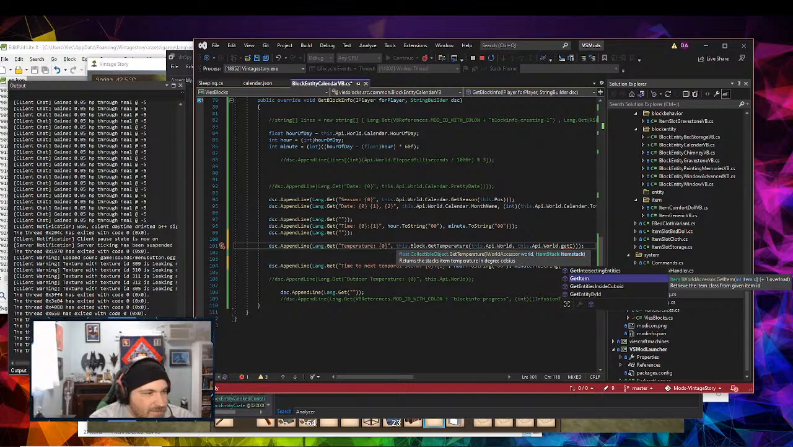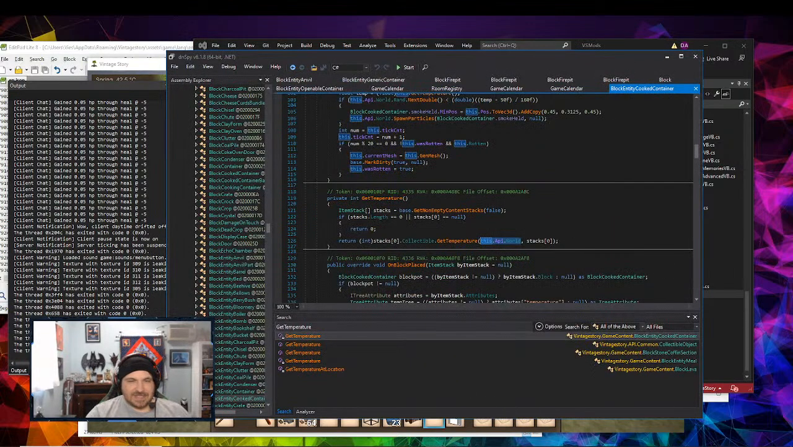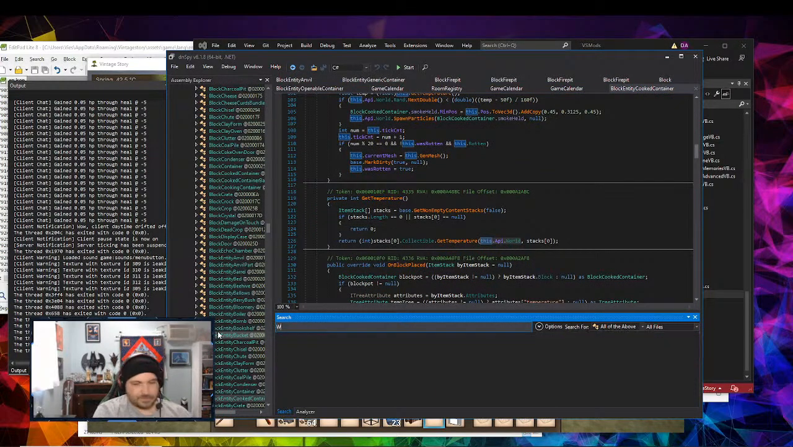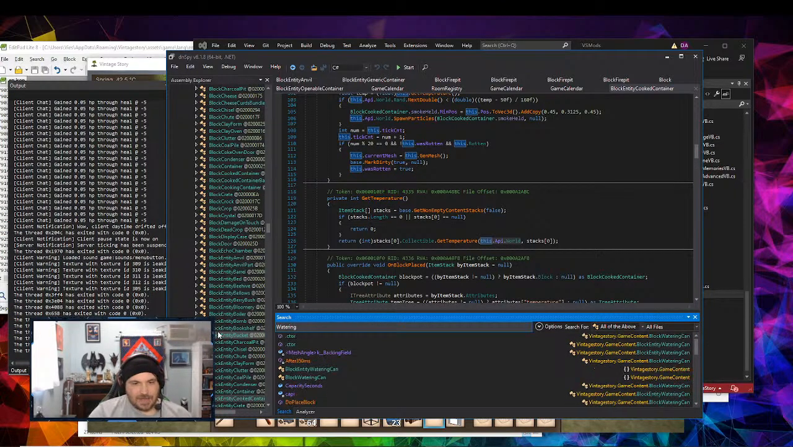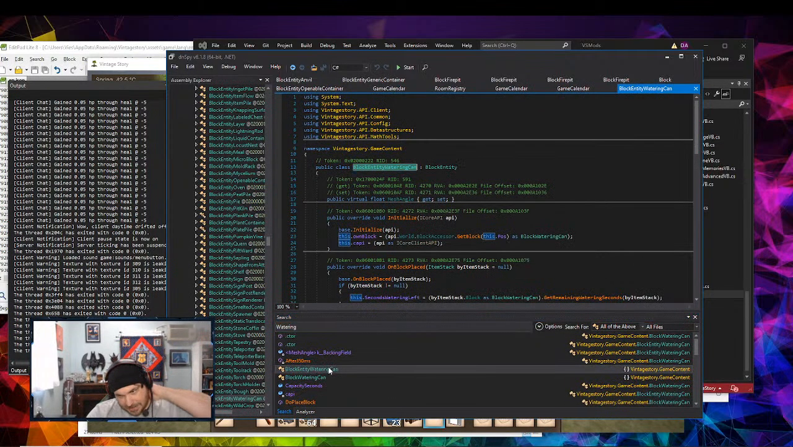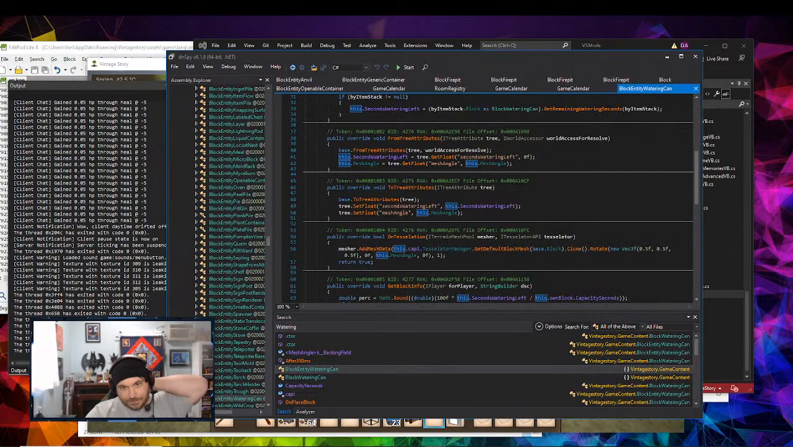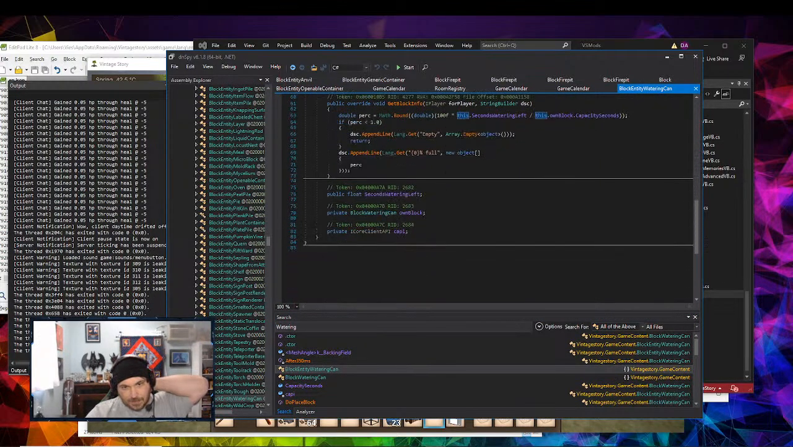That's the first I've heard of that. That's useful. Yeah, right? I tried it earlier in either 1.15 or 1.16 and it didn't work, so I guess they added it in 1.17. That's interesting. You said the watering can, right? Here, we're going to... Watering can. It'll probably be under block entity can. I want to see how they do it.